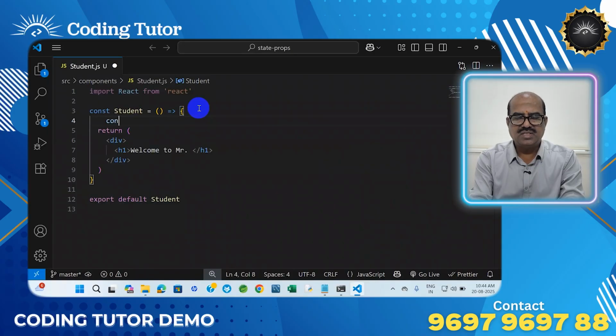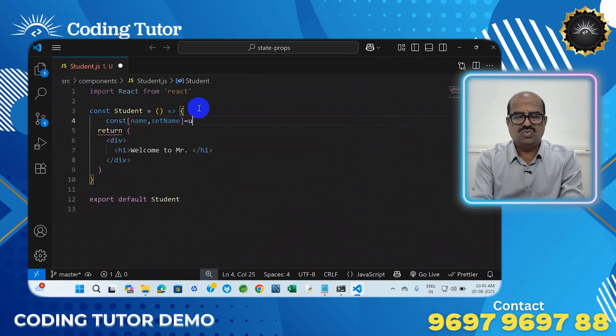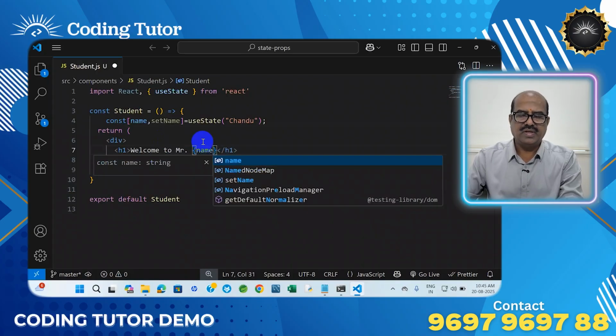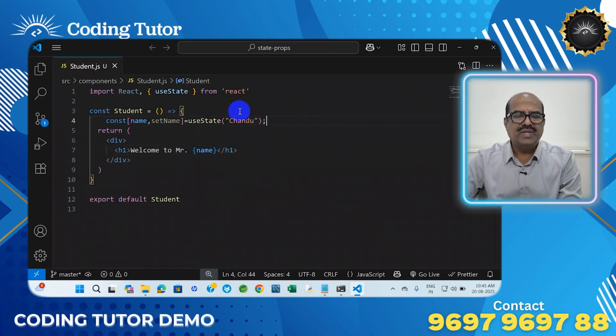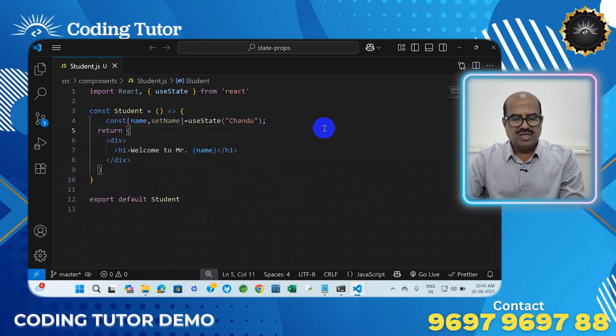How to define? This is a functional component. So, const [name, setName] = useState(). Here we can define the default value also. For example, I'm going to specify here Chandu. How to get this Chandu here? We need to use it like this. So this is the way we are going to declare and represent state in the functional component.